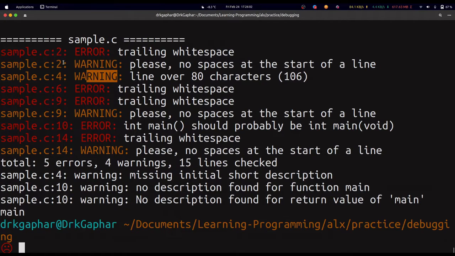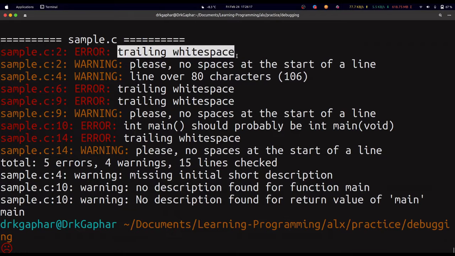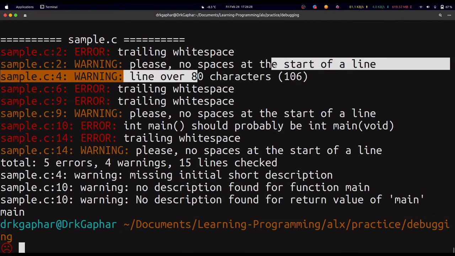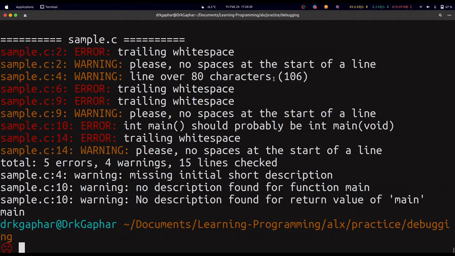In order for you to read this very first line, this is the name of the file where the error is coming from, and this number is the line number the specific error is coming from, and the error is titled trailing white space. The next one is still on the same line 2 in the same file. We have a warning that says please no space at the start of the line. We are going to treat this one after the other.